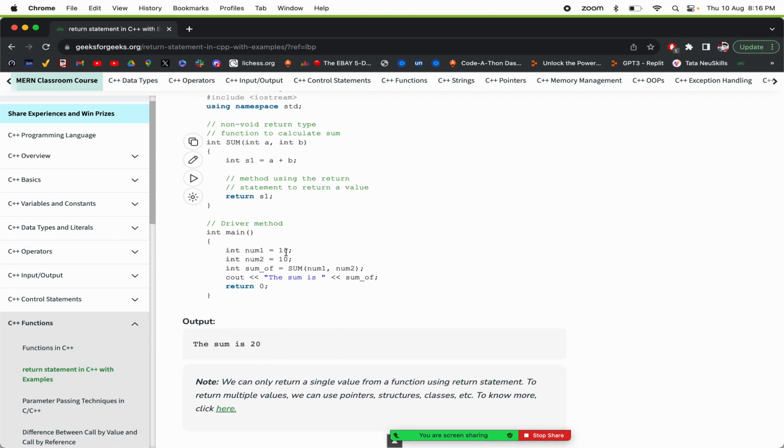Now we have num1 equals 10, num2 equals 10, and then we have sumOf, and then we are passing in num1 and num2. When it adds the two numbers, we get 20, and then it returns 20. The return value 20 is saved in sumOf, and then we print the sum is sumOf. So the sum is 20 we will get.